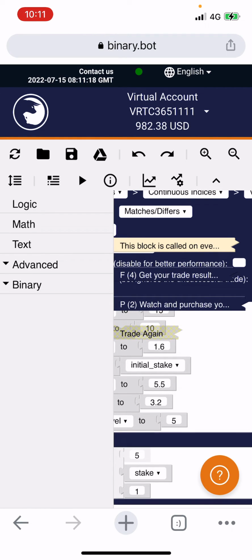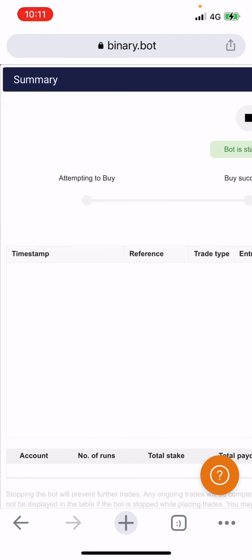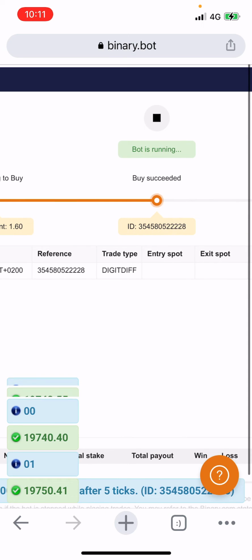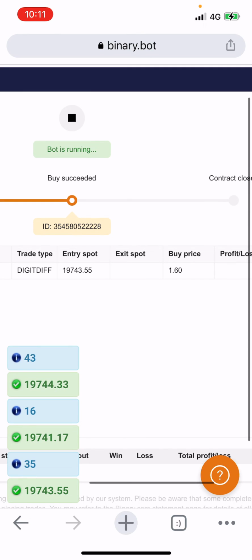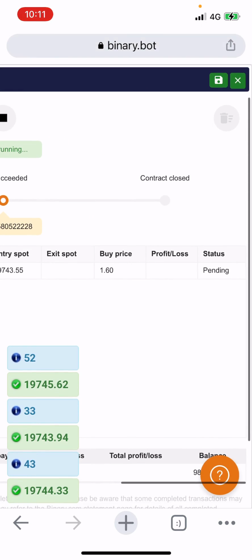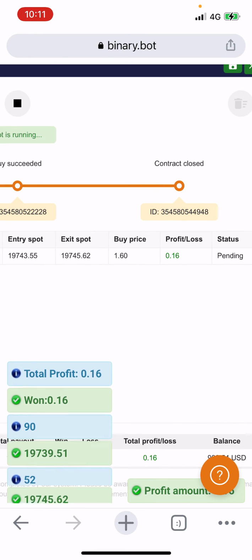As you can see, after you have loaded the robot, make sure you click this one, then the robot will start running. It's simple. As you can see, the robot is running.